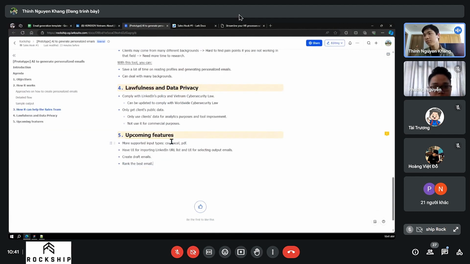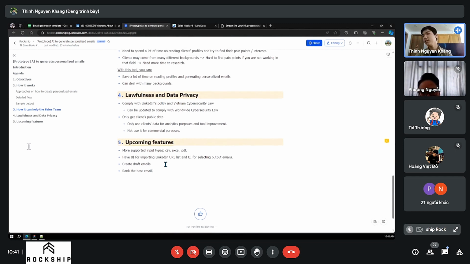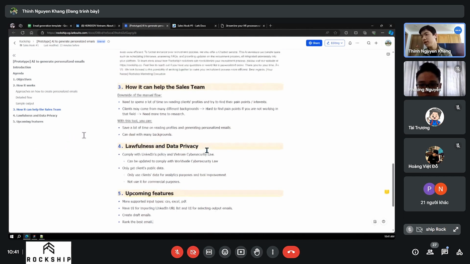Another feature to mention is ranking the best email. In the first phase, in the input, you provide us with information about your company and your current services, and then our model can rank the best email for you based on your company information. These are upcoming features of our product.